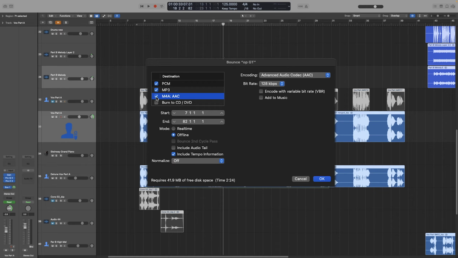Now the next option will produce an MP4 file. So let's look at the options here. Now you can either select between the Advanced Audio Codec, AAC, or between the Apple Lossless to encode your MP4 file. Now the difference between these two is that the AAC will compress it more heavily, and that will result in a smaller size. It's still a high quality file though.